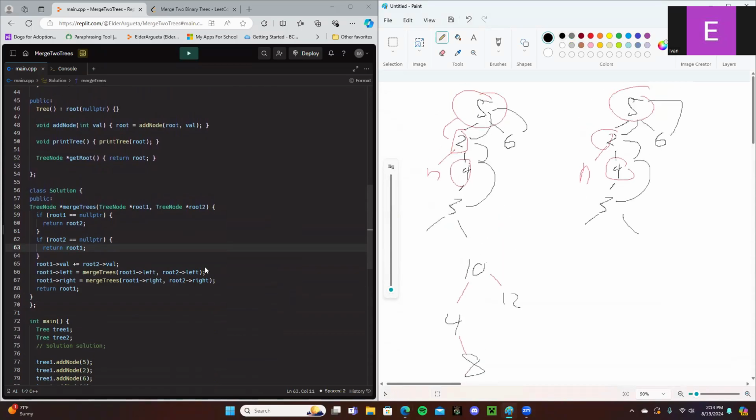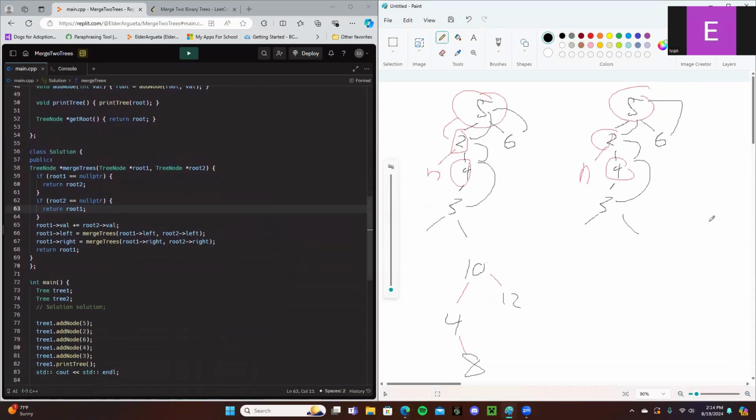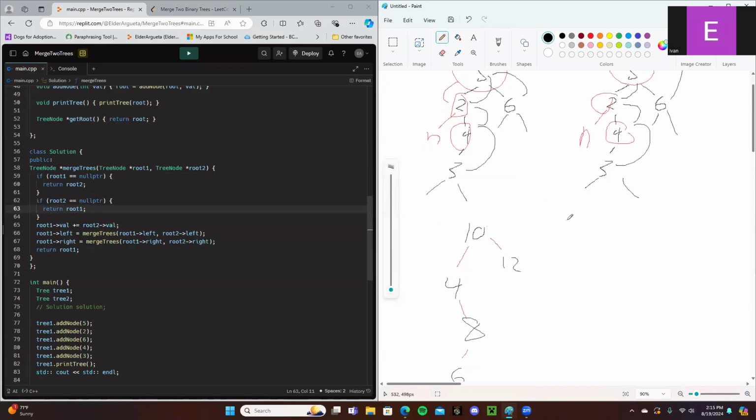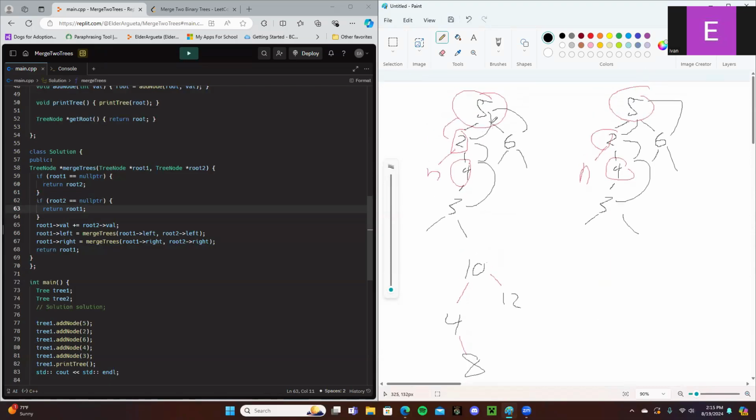12. And then check the left side of 6 on both sides. There's nothing here, return back to 6. Check the right side of 6. There's nothing here, return back to 6. And that would be our final recursive call because we've already checked all nodes.